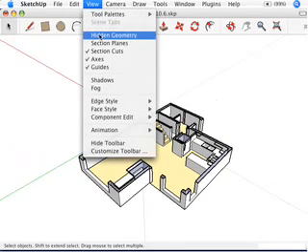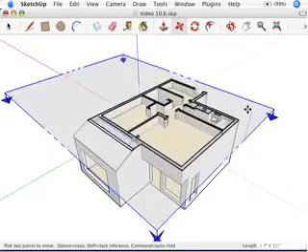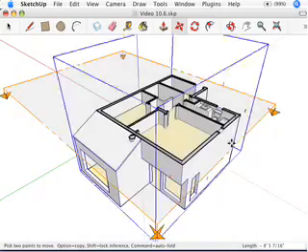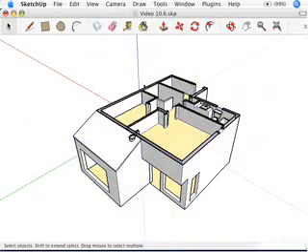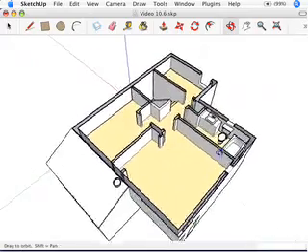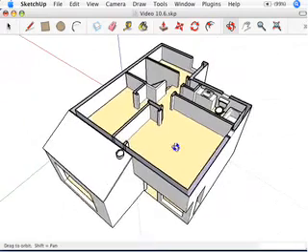If I wanted to work on, let's say, the second floor, I would show that section plane again. I grab the Move tool and move this up to the second floor like that. And maybe hide the section plane again. Now I can work on the second floor if I wanted to. I could put some furniture in here. Okay, I hope that makes sense.